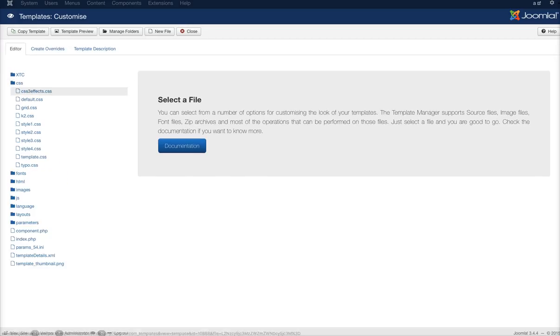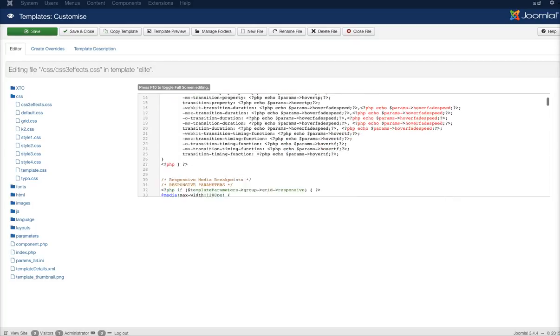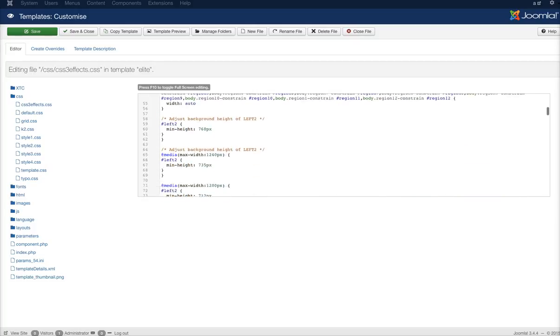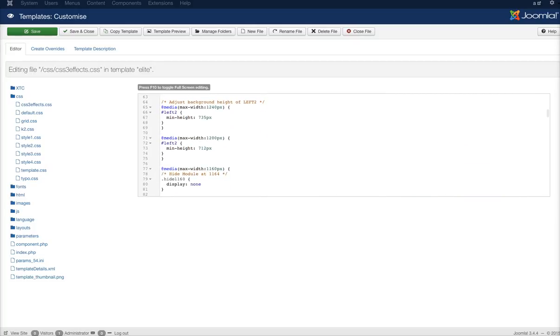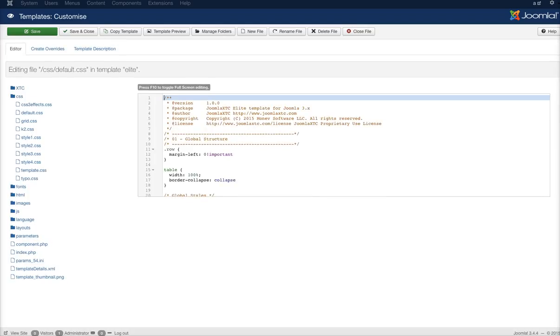So here's our CSS, and I'll show you real briefly. Here's our CSS3 effects. If you wanted to add a class to the hover effects, you would just add the class name right here in the hover effects. Going down, here's our responsive parameters. Here's all the CSS for the responsive, all our media breakpoints and everything. Here is the default CSS, so if you want to change something here.